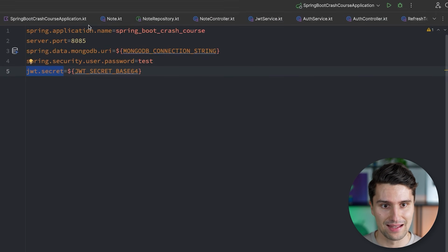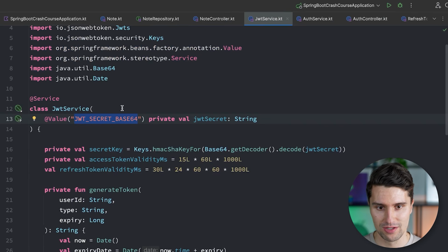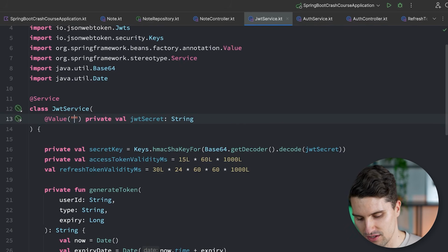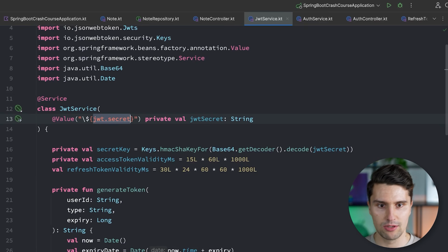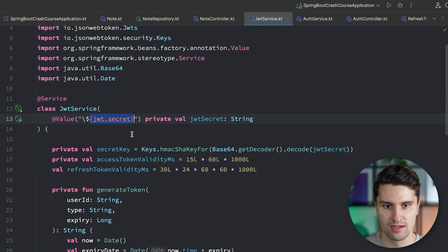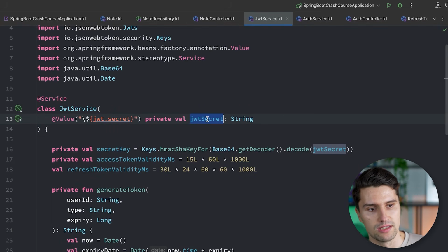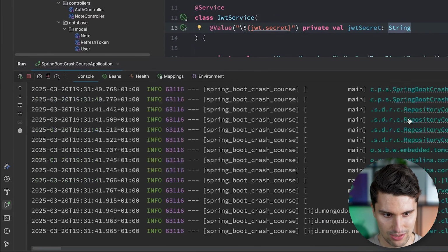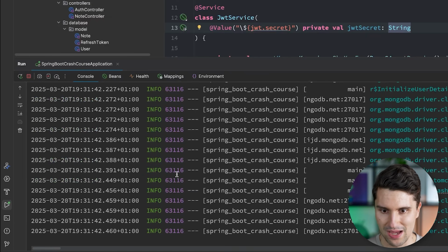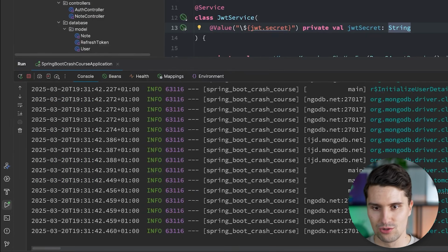Let's copy this. Let's go to JWT service. And specifically, we need to reference the value behind that property and not just that property name itself. And that works via a $ and then our JWT secret here in curly braces. This is how we retrieve the underlying value behind this JWT secret application property and put it here in this variable. If we relaunch this, let's hopefully not get the same issue again. Yes, that is looking much better. Our backend keeps running. So we're now ready to test this thing.